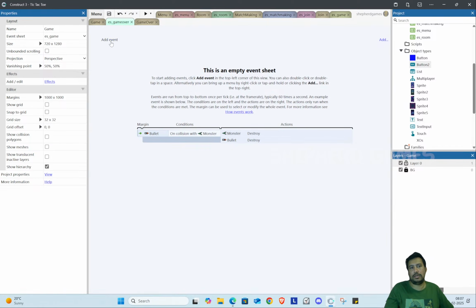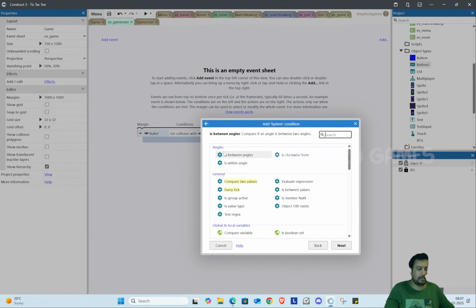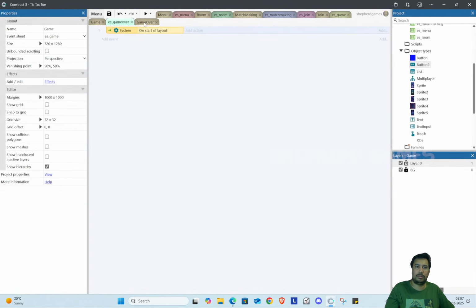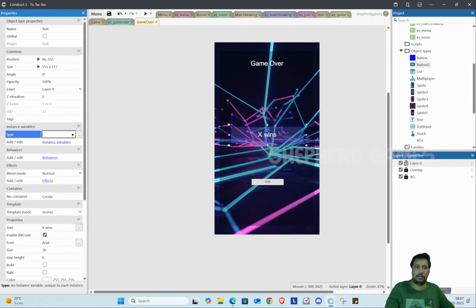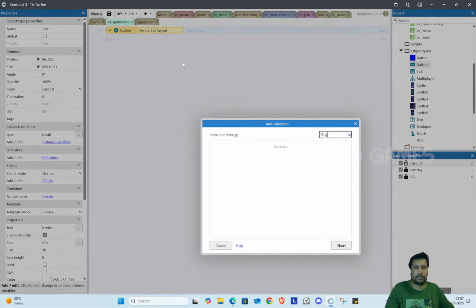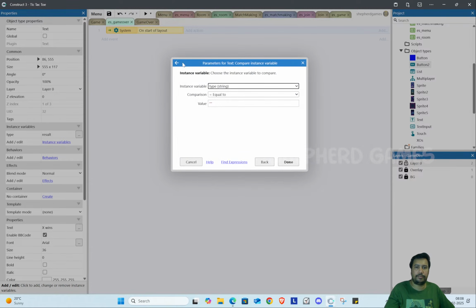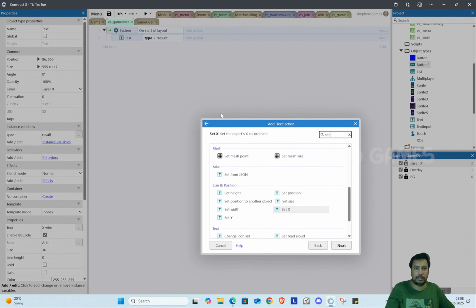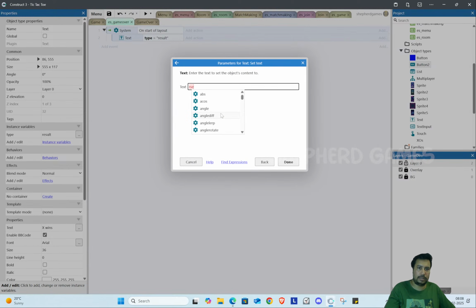And in the game over screen, on start of layout, this one will be result. So on start of layout, set the text, sorry, so type result, and set text to be result.